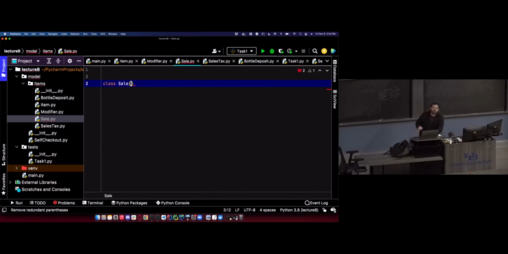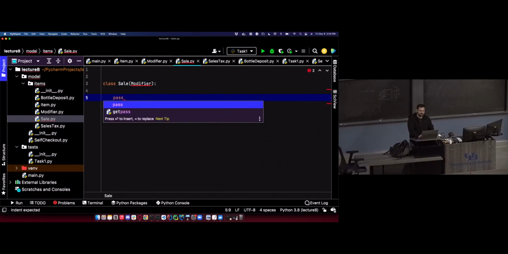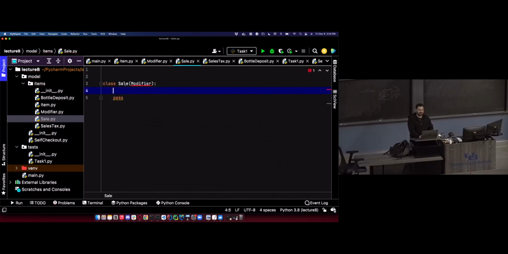and then parentheses. So this is normally where we would expect constructor parameters in Scala. In Python, completely different. Parentheses after the name of the class. This is where we're going to specify the class that we're extending. So this is read "class Sale extends Modifier." That's how we're going to read that.